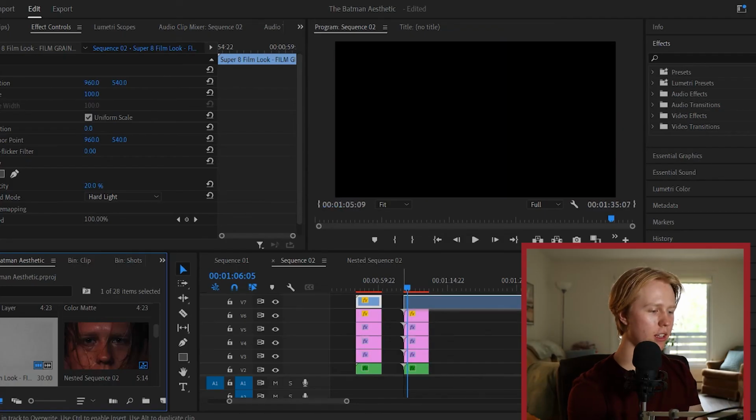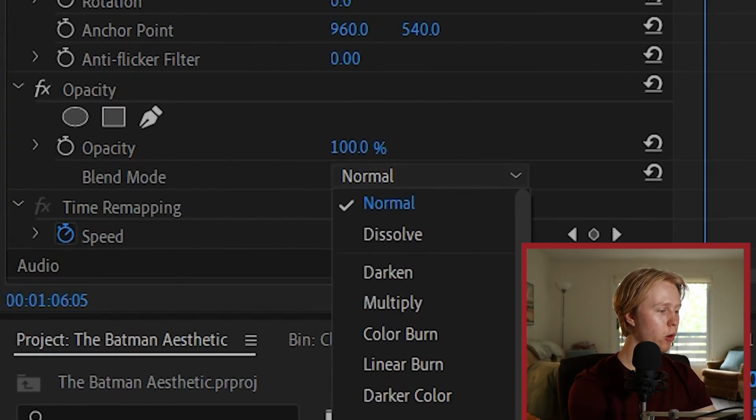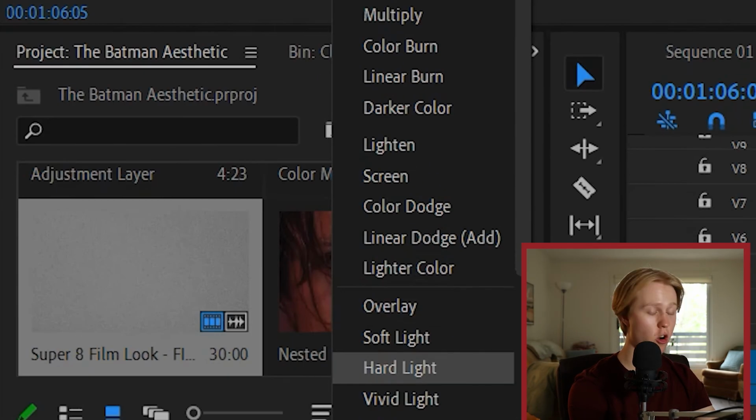I've got a film grain video that I found somewhere on the internet, but I'll link it in the description of this video for you guys to download if you'd like to use this version. So when importing this grain onto your footage, we're gonna go over to our blending mode, and we're gonna put it this time on hard light.